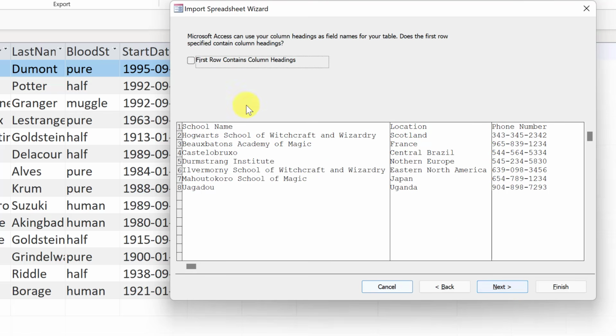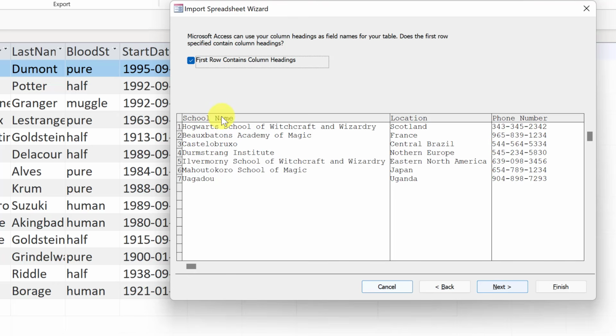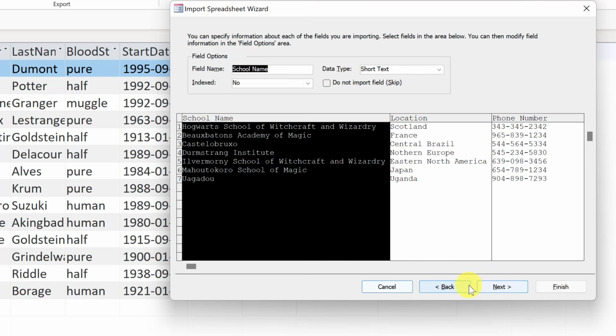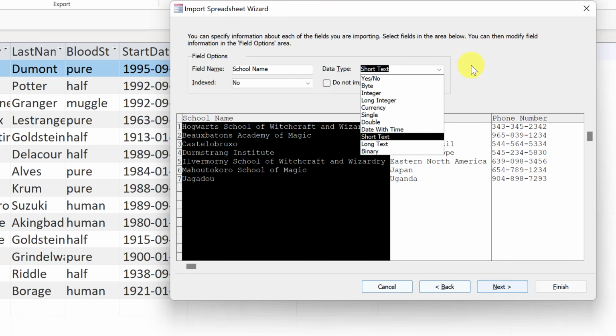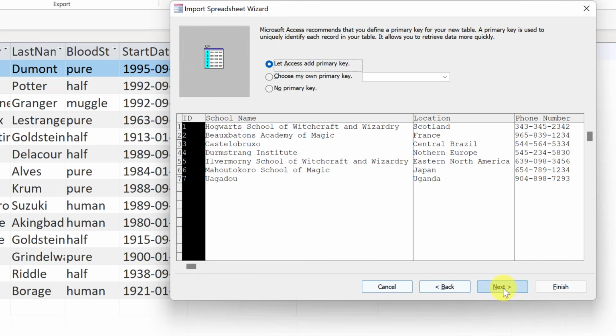First row contains column headings. Yes, it does. The first row does. So then it's changed it. So I can go next. You can specify information about each of these fields. You notice how I can change the different fields just like I showed you before when we were creating this. I'm not going to do this at this point. I'm going to go through and change it after. So I can go next.